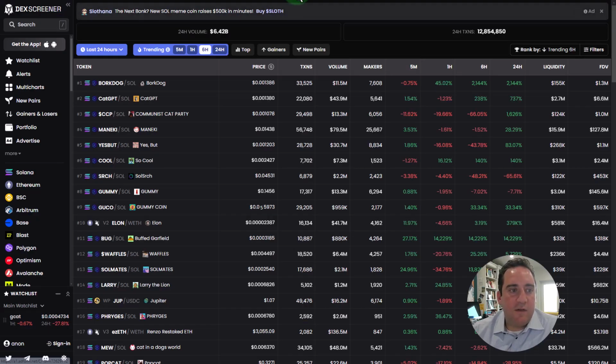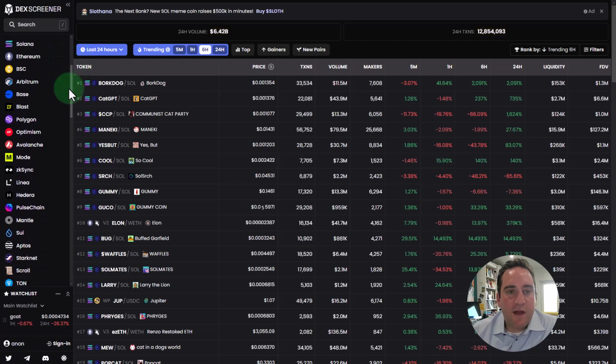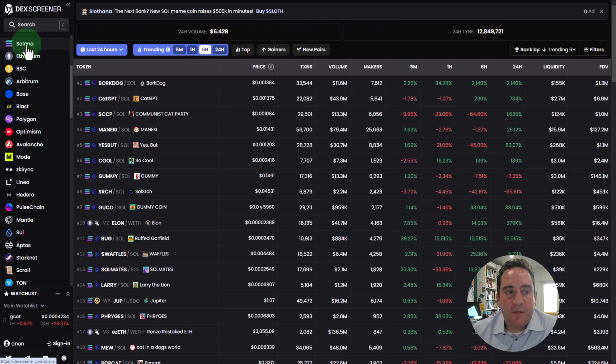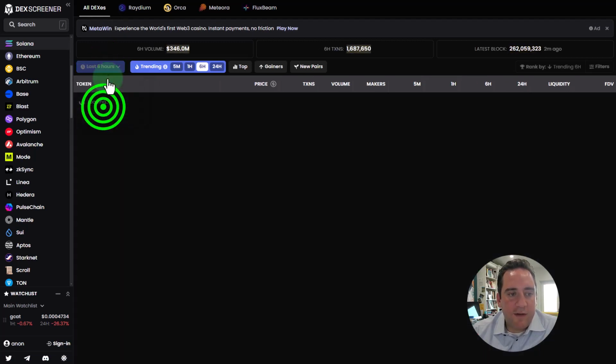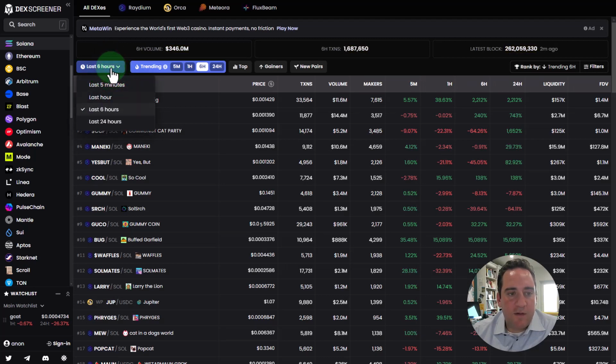So DexScreener is by far, I would say, the market leader. It aggregates across dozens and dozens of different blockchains. Think of it as a TradingView-type visualization and trading platform that aggregates data primarily from decentralized exchanges. So if you're looking at the Solana blockchain, the Ethereum blockchain, or Binance, say I want to look at Solana, these are the highest trending tokens across all decentralized exchanges on the Solana blockchain in the last 24 hours. If I'm looking at the last 6 hours, I can just click this and I'll be able to see it directly.